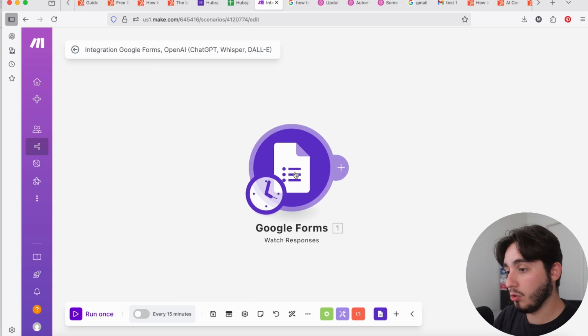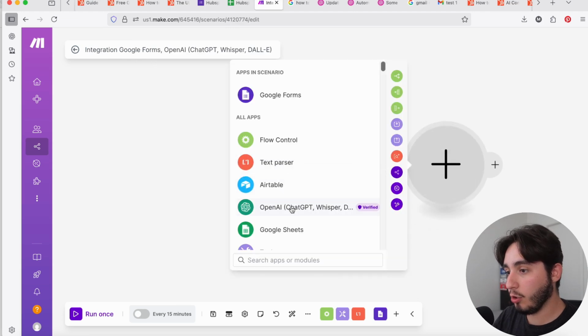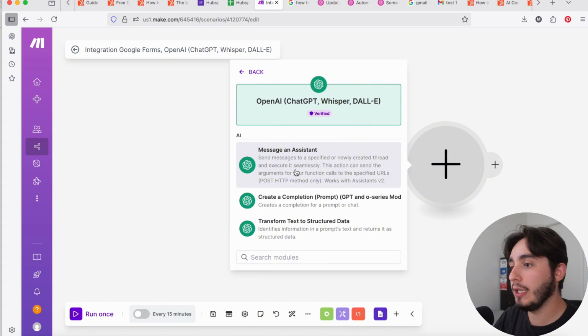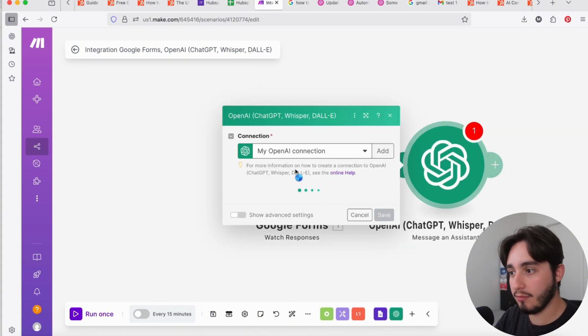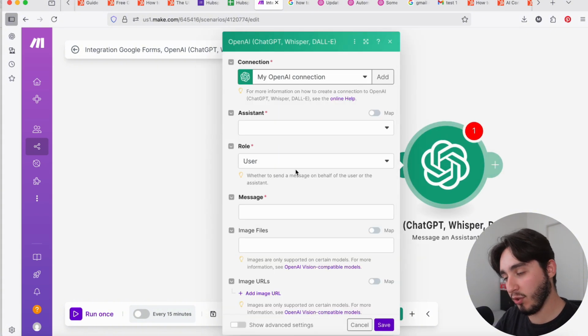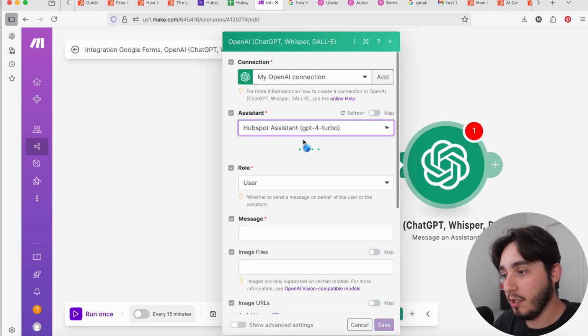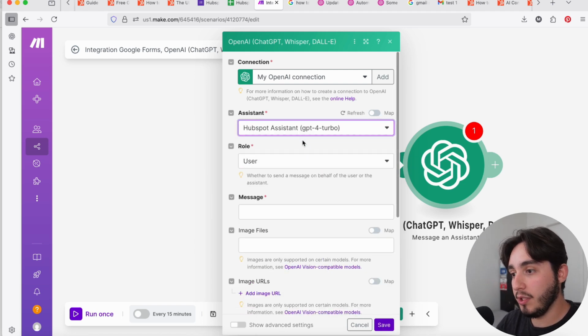So now that we have the Google Form Watch responses in place, we're going to go over and click on Message an Assistant with OpenAI. And this requires that you have the API connected, but I feel like you already know that because you are using an assistant to build this. Now the assistant that we're going to be messaging is going to be the HubSpot assistant. That's the name of the assistant that we selected.